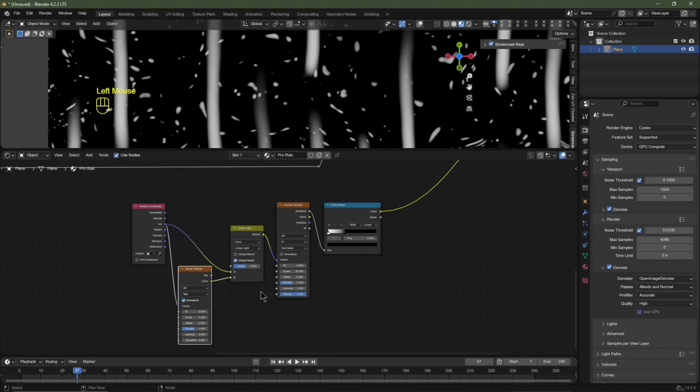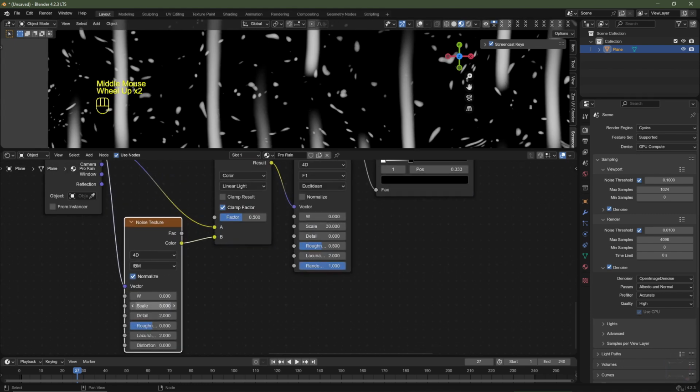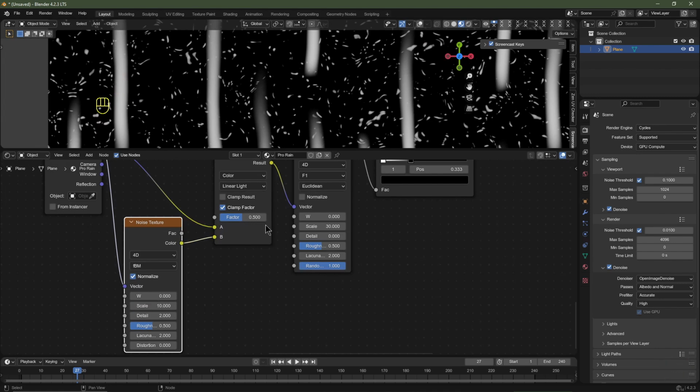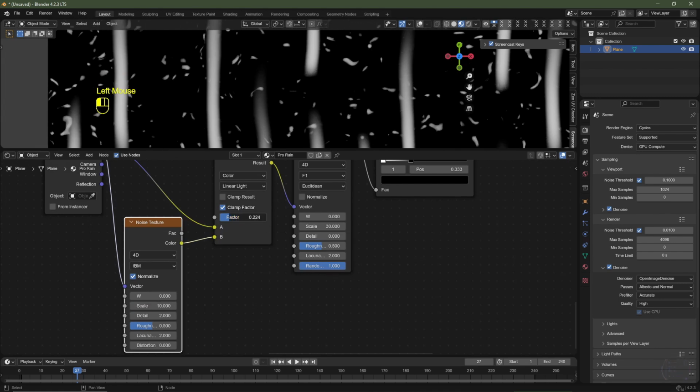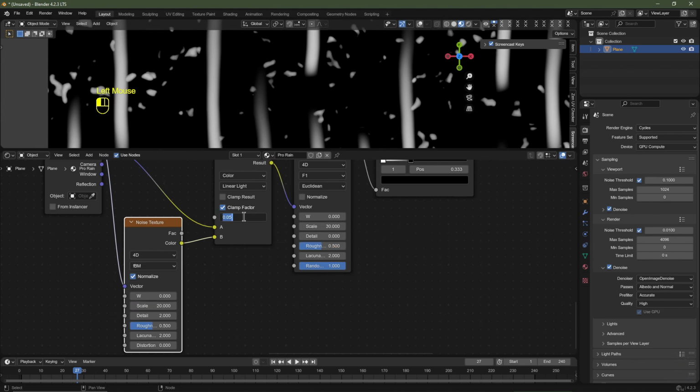Now if I zoom in, and now if we adjust the mix factor, you can see how it's deforming the droplets. So maybe I want to increase the scale to, let's say, 10. And I'll decrease the mix factor all the way down to something quite low, maybe 0.05. Maybe increase the scale to 20, and I'm going to decrease the mix factor to 0.025, something around there.